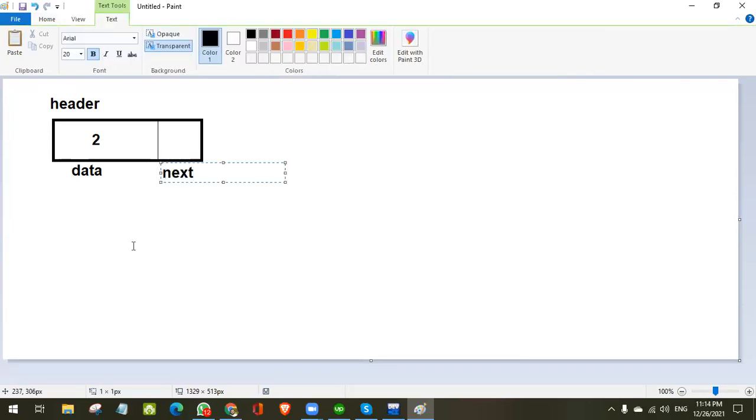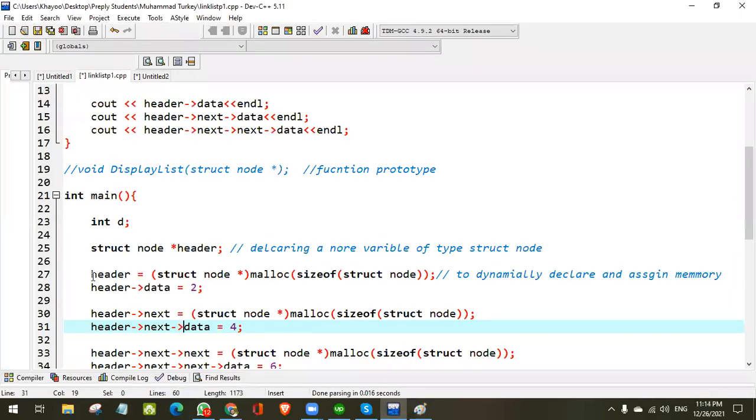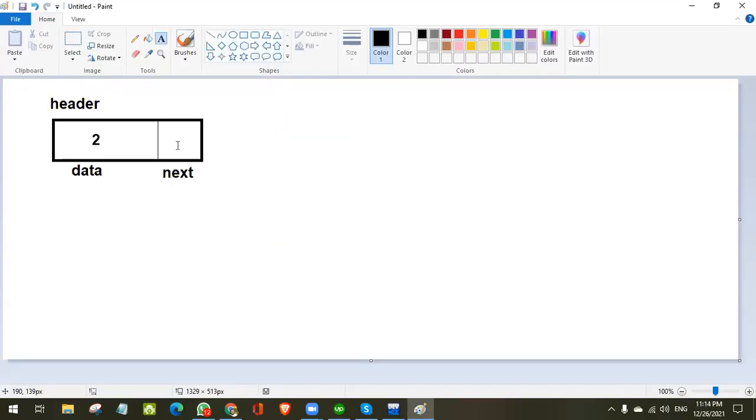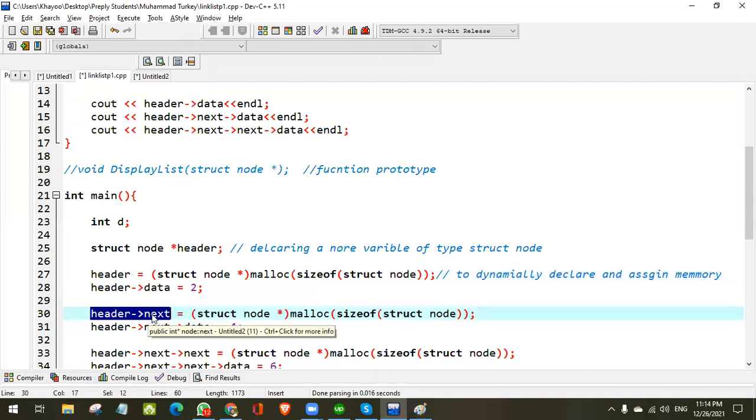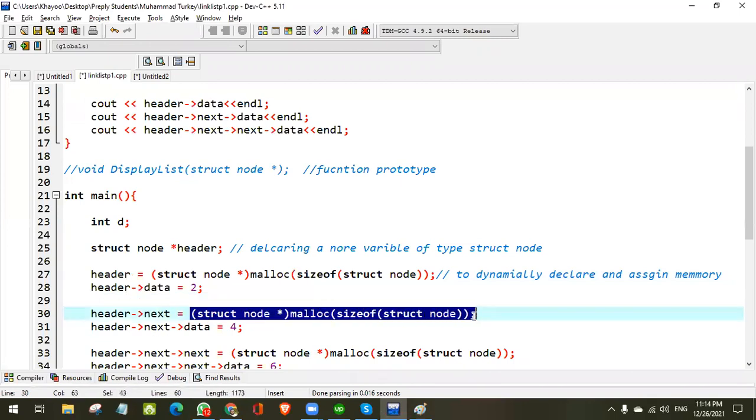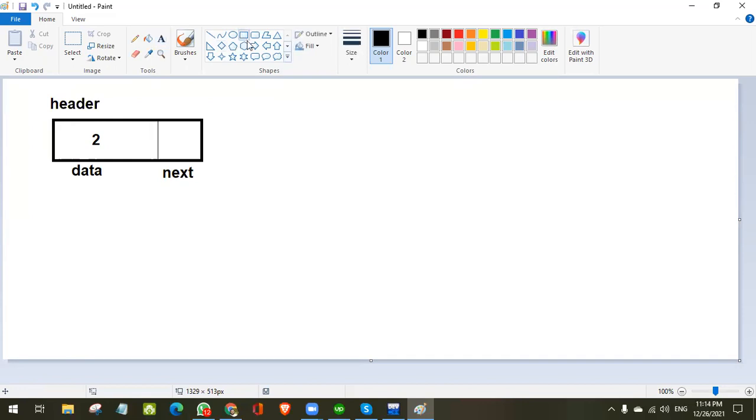Now look at here. When these two statements are executed, the blank node is created and header is assigned. When this is created, 2 is written here. Now, when this runs, it means that header.next will contain the address of this new node which is being created here. It means that a new node is created here, and its memory address is stored here. You understand?